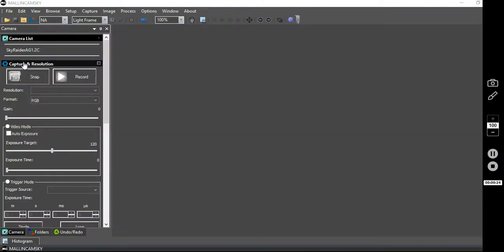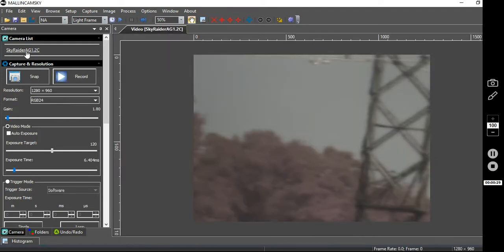You'll notice that I'm using SkyRadar AG 1.2. So I'll activate my camera, and I'm shooting a nice daytime image of, looks like, some trees and part of a hydro pole. So adjust your exposures and your white balance the way that you would like. And we're going to be using this little clock auto capture technique.